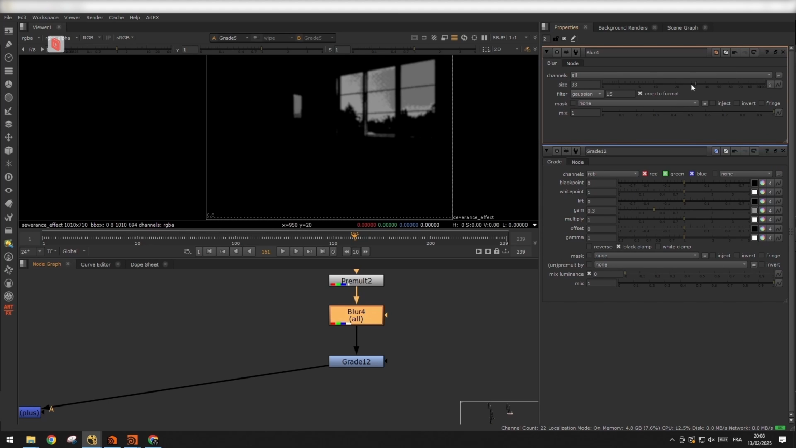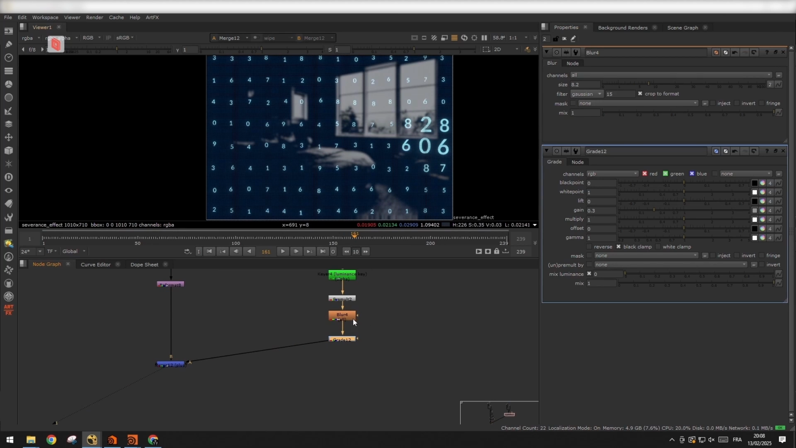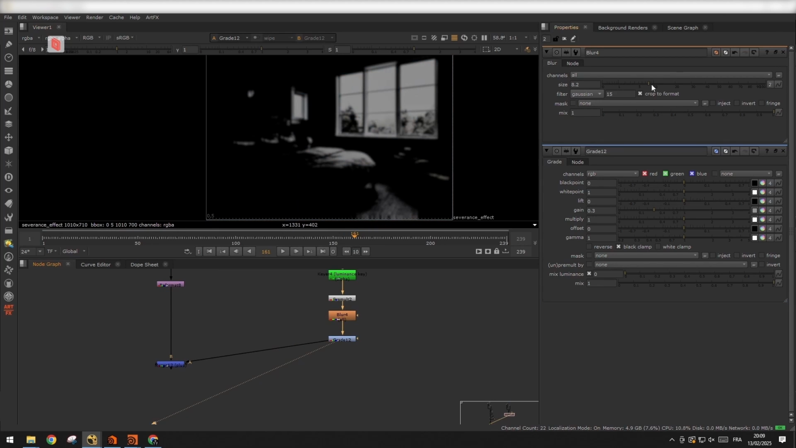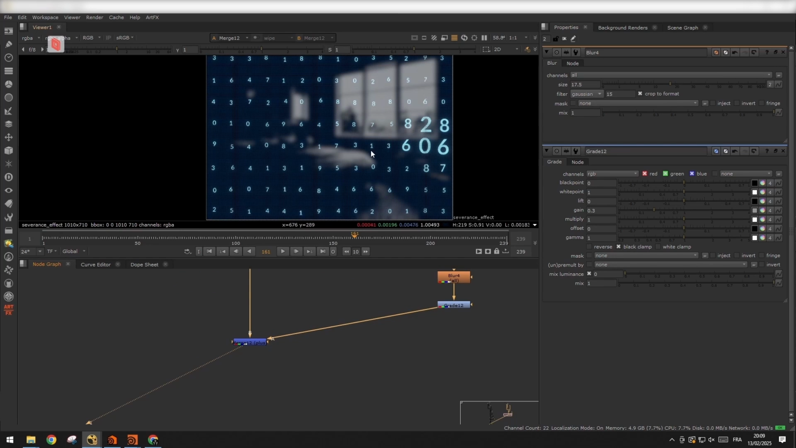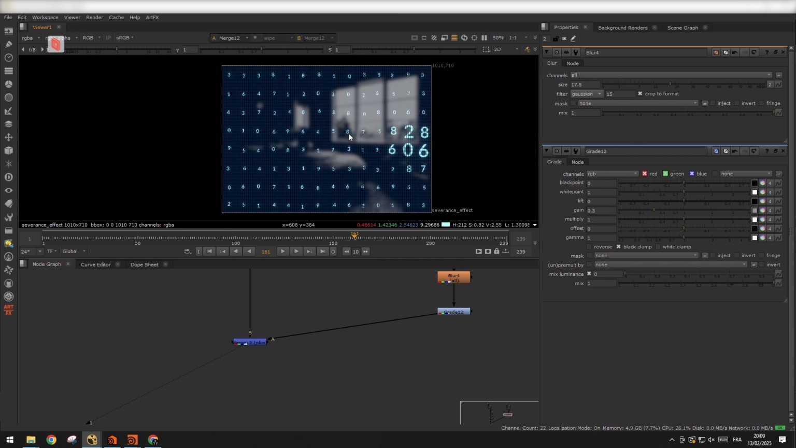And the blur, we are going to just make it like, sorry, like, yeah, something like this is good. Yeah, 17.5 is good. Okay. So now when we merge it back on top, it looked like this. Okay, so now you can tell me that this doesn't look good, but this is not done yet.